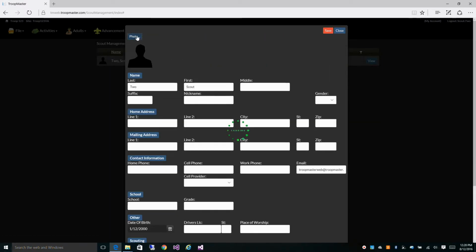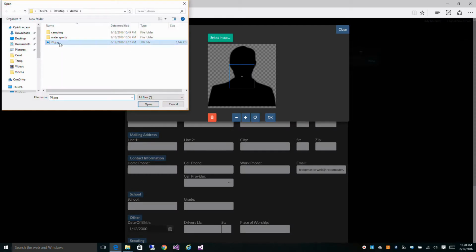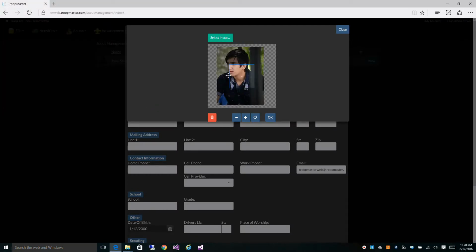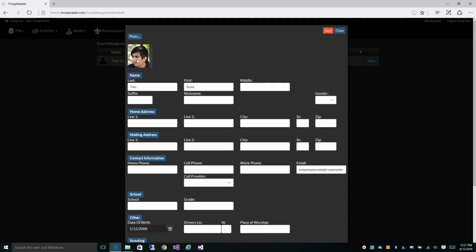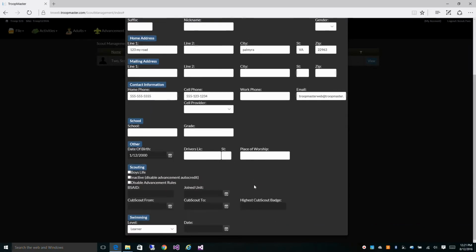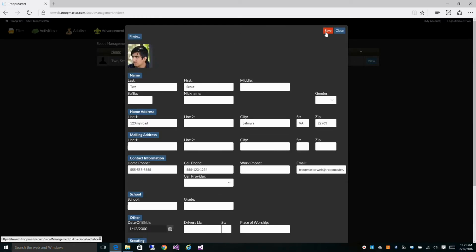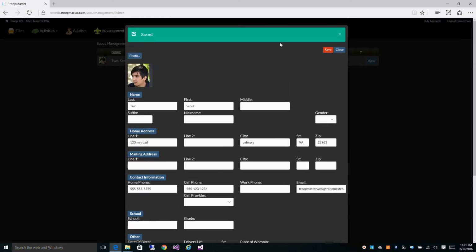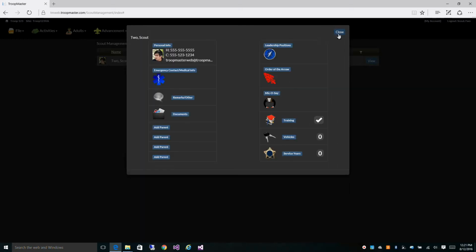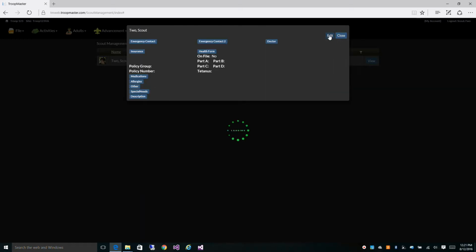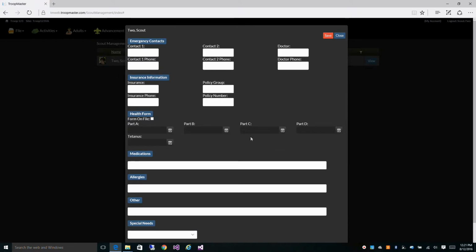He can come in and he can give himself a picture. Okay, so his picture's assigned. He can type in his address. That's fine. Palmyra, Virginia, 22963. His home number, cell phone number, and he can fill out all this information for you. Let's go ahead and save this. He can also come in and fill in all his emergency contact info.